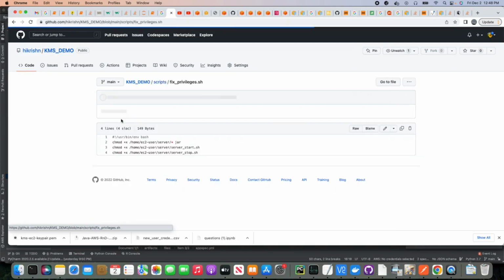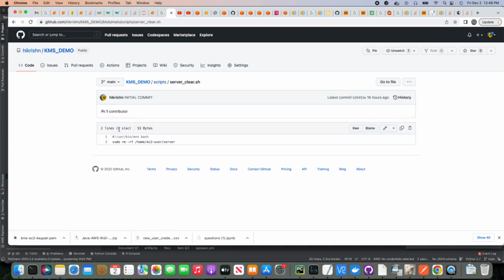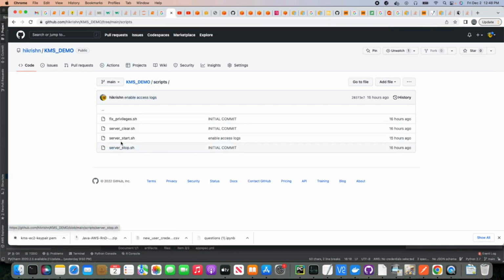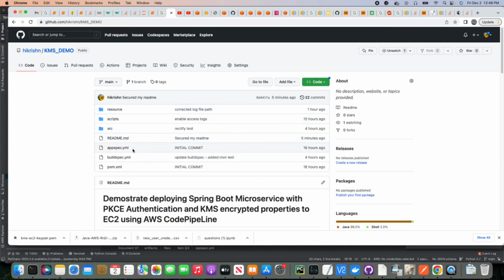Basically this one is giving permissions for these shell script files, and then the other file is deleting the entire data, clearing it up, and this one is for starting the Tomcat server. Basically this is plain Java, using port 80 to communicate with the microservice. For the access logs, we are setting some environment variables, and the jar file that is created as part of the CodeBuild process, and the output is going to a null directory. So pretty much that's what the scripts are.